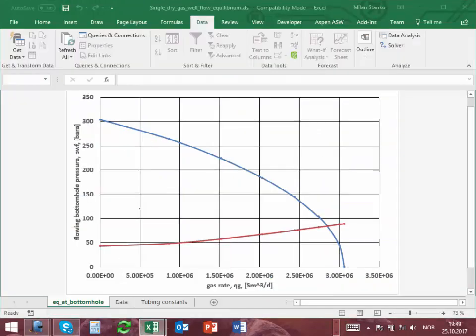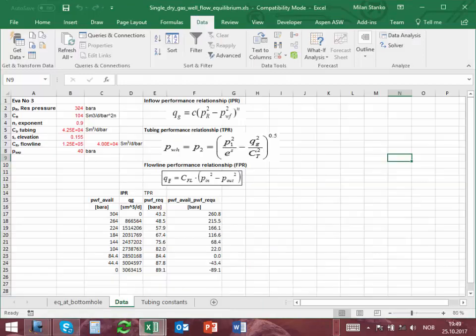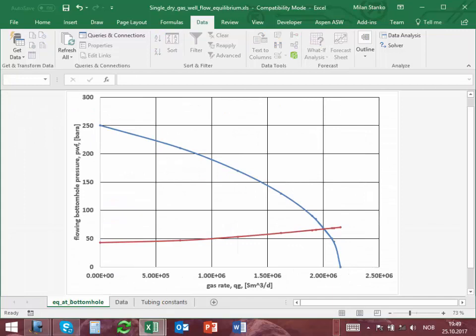So just to verify it, we go very quickly to our Excel sheet and change reservoir pressure from 304 to 250. Okay, it changes automatically. And now the intersection is not at 2.8 but at 2 million. As simple as that. Okay, and you can assess very quickly what happens with depletion.